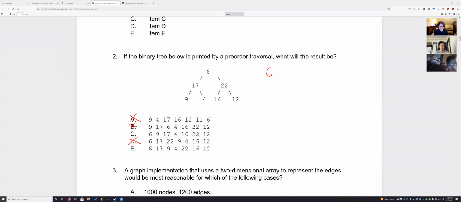So 6, 9, 12. What's the next thing? We want to do the entire left subtree with a pre-order traversal, so the next thing we do is 17. Then we do 17's left subtree, and then its right subtree: 9, and then 4. That only matches this one. Let's keep going with 6's right subtree: 22, 16, 12. And if we look, that's what matches E.